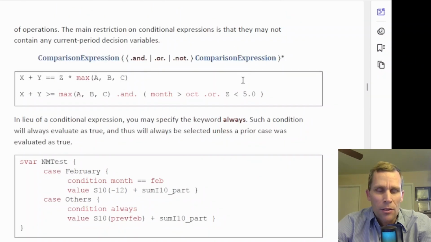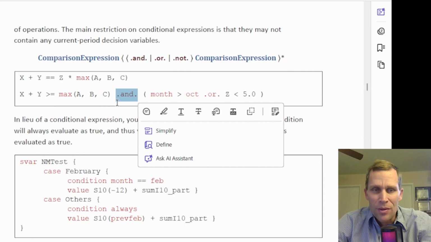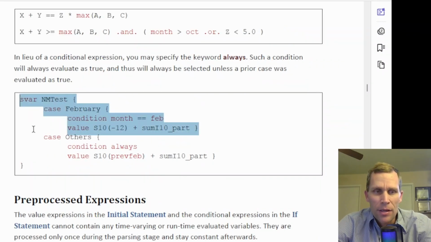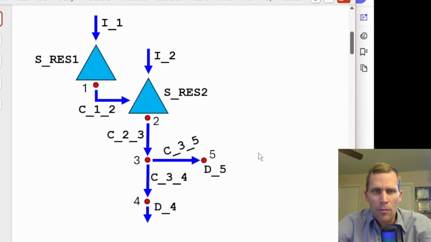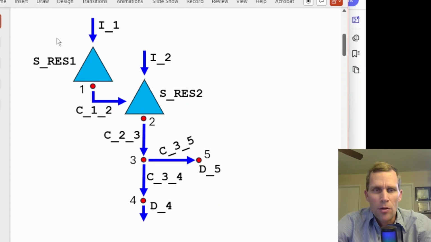If we scroll down a little bit further, we get a couple examples like x plus y equals z times the maximum of a, b, and c. And then below that, an example, a compound with an and right there. And then right down here, we have a way to define a conditional state variable based on what looks like the month. I'm going to go ahead and bring up a model schematic of a model that I'm working on.